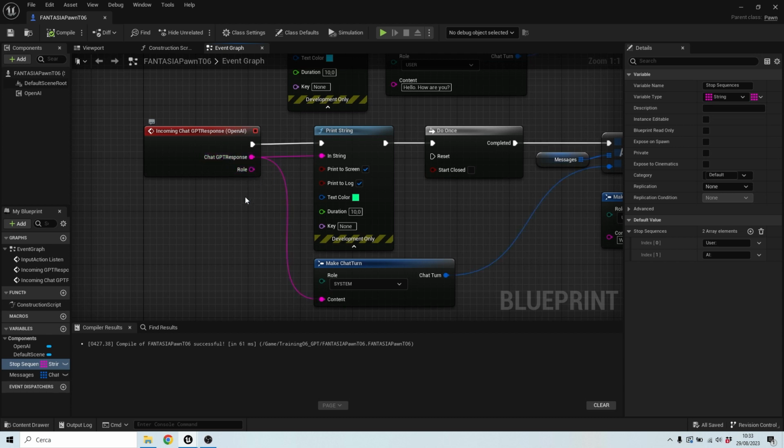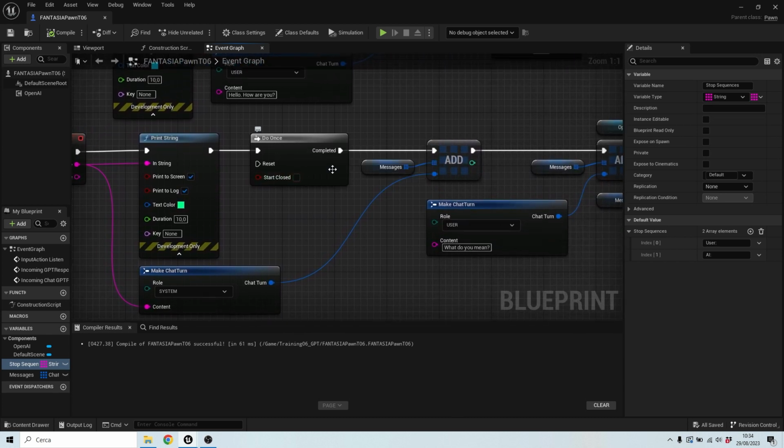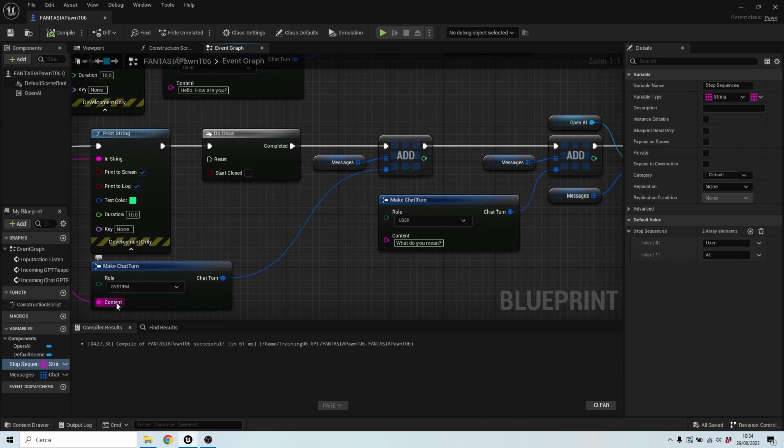For now, the role is a string, but it will become an enumerative type listing all the roles that can be expressed by ChatGPT. So we have system, assistant, user, and function. Functions are not yet implemented, they will soon be. So let's print this string and let's see what happens when we want to continue this imaginary chat. Let's use do once continuation, otherwise this event would keep firing and we would end up in a loop. And let's add the system answer to the history of the messages.